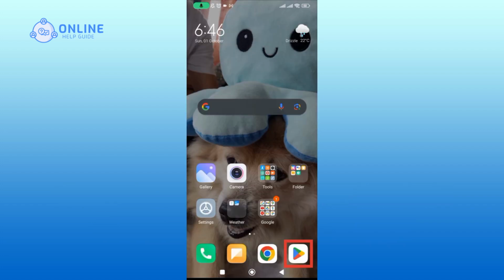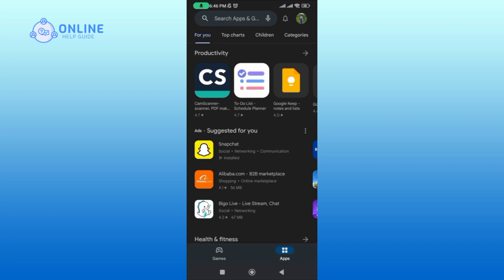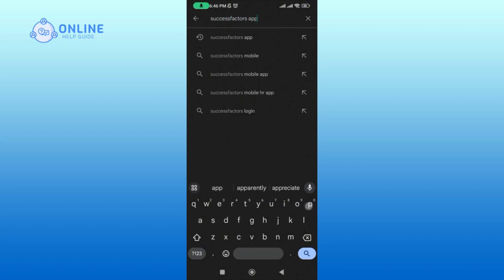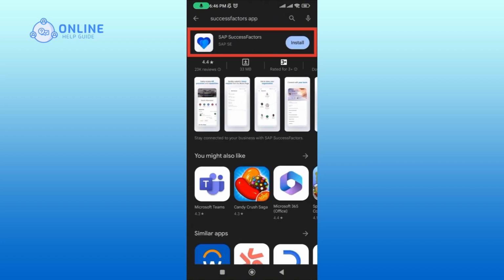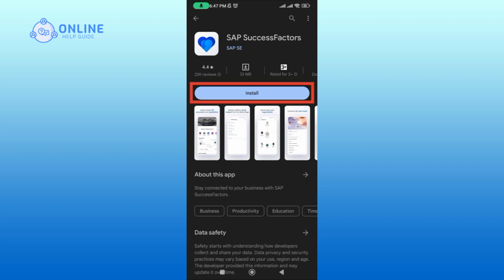Open up your Play Store. Click on the search bar and search SuccessFactors app. Click on the SuccessFactors app. Then tap on the install button to begin the download process.